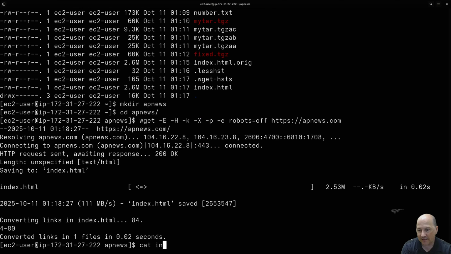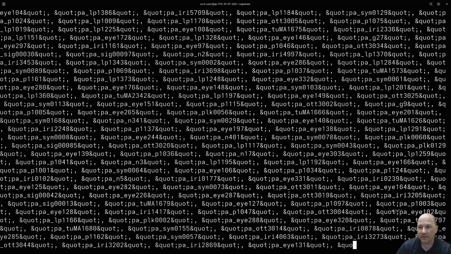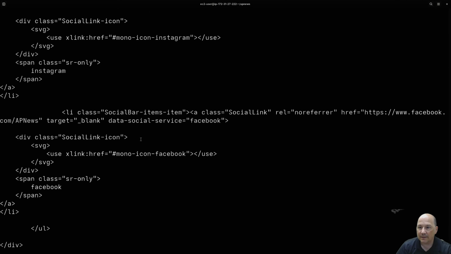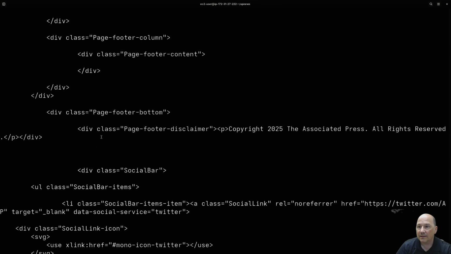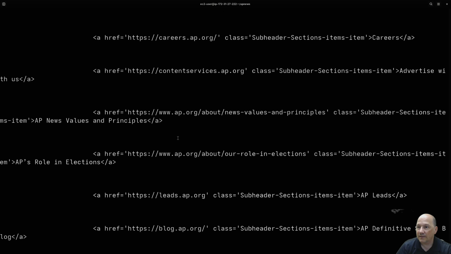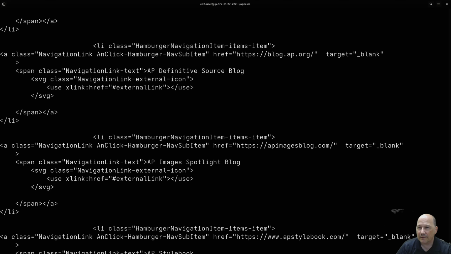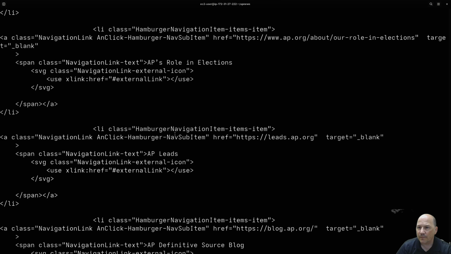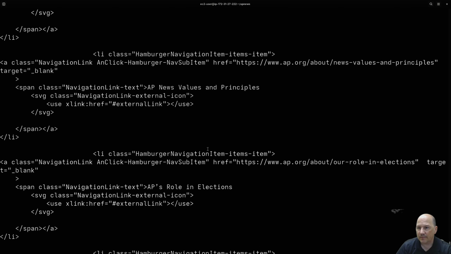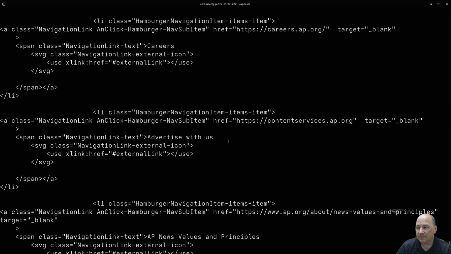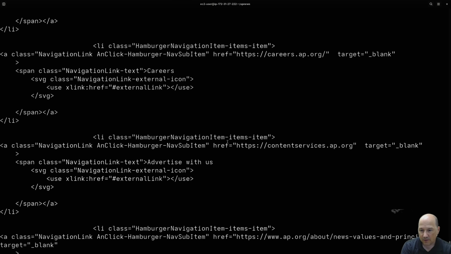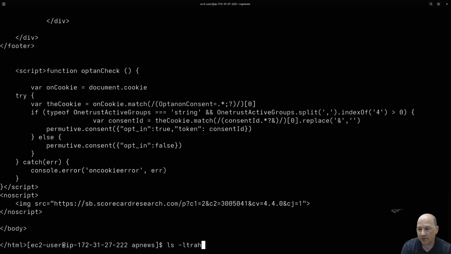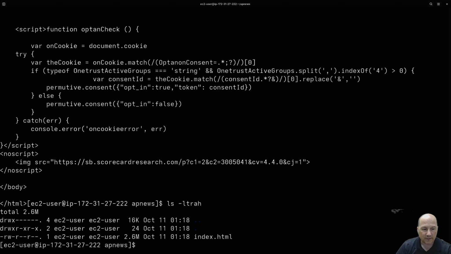So if we cat index.html, it's probably going to say something about not allowing. Oh, maybe not. But yeah, this is HTML. So granted, it's harder to read. Let's see. So ls -ltrh, so that got just the index. It did not grab the style sheets or the images. So usually I want my students to grab everything. And then tree it.